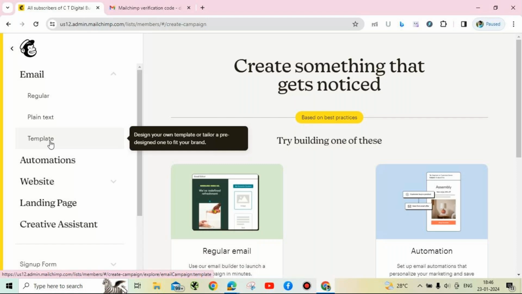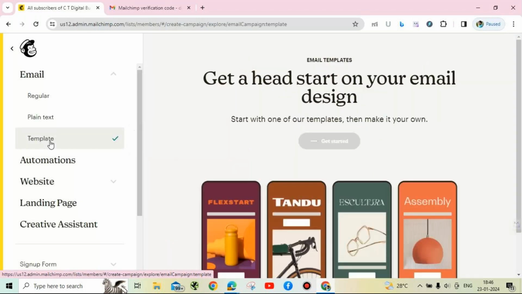Now I'll choose template. So let me keep the templates created with me, and when I want, I will send it. So I'll go for the template option. Then I click on Get Started.